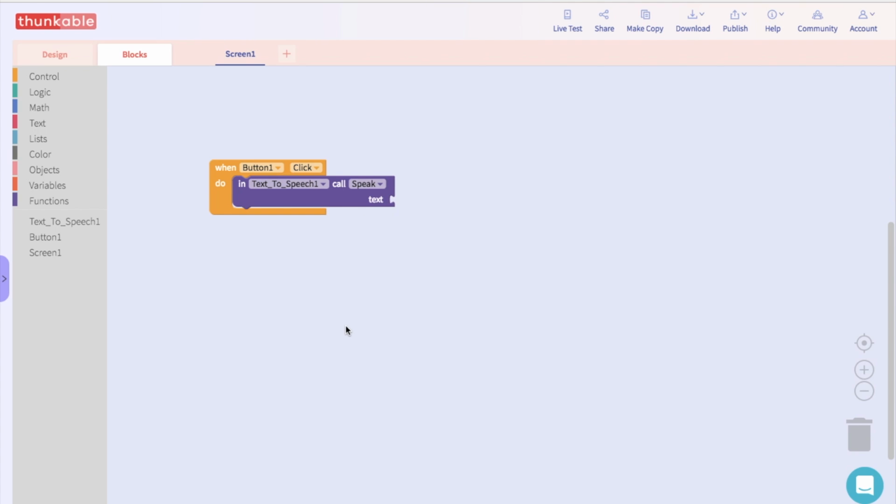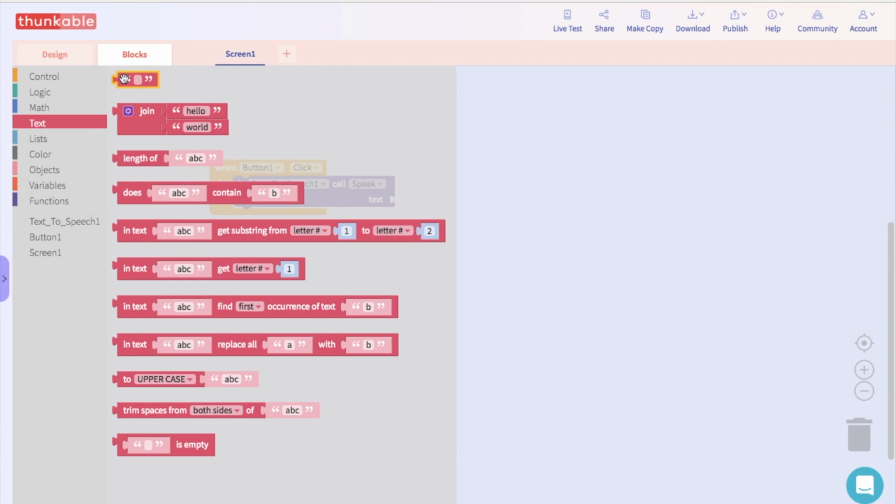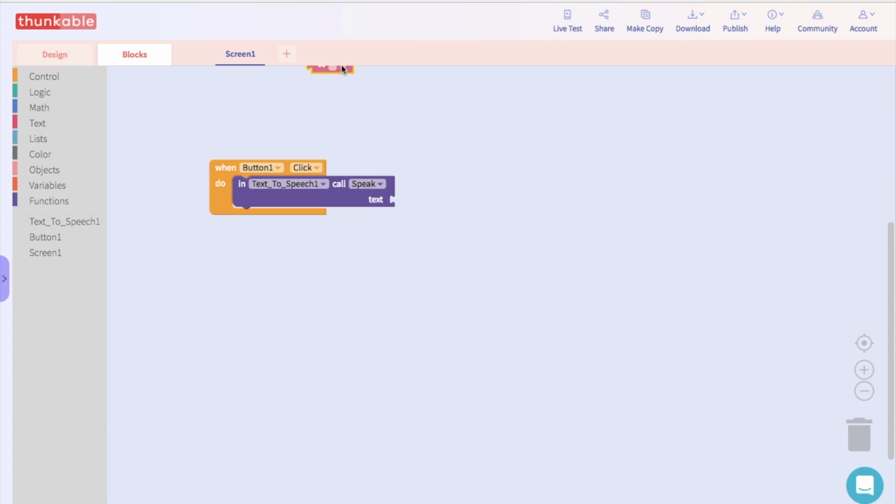Open the block options for text and select an empty text block. Drag and drop the empty text block into the opening of the In Text to Speech 1 Call Speak block. Now write something. Anything you write in this block will be read by your phone when button 1 is clicked. Let's write, I just built my first app.